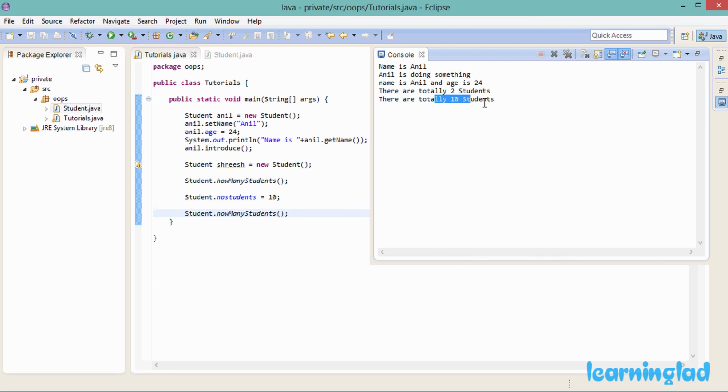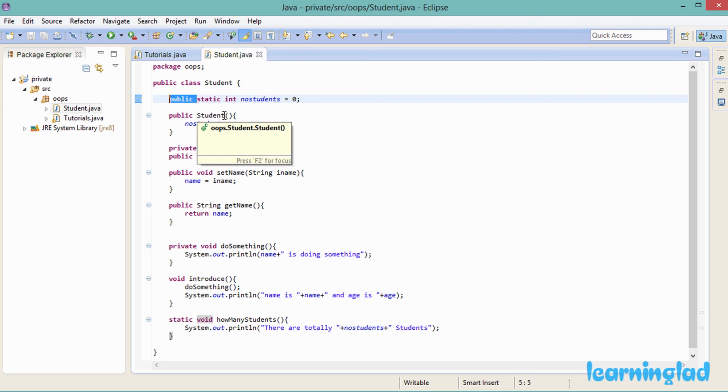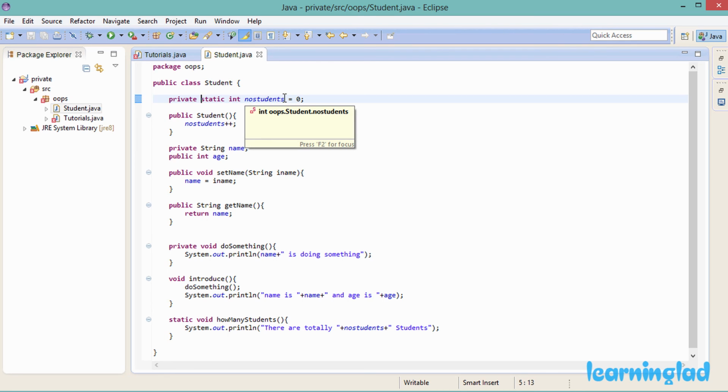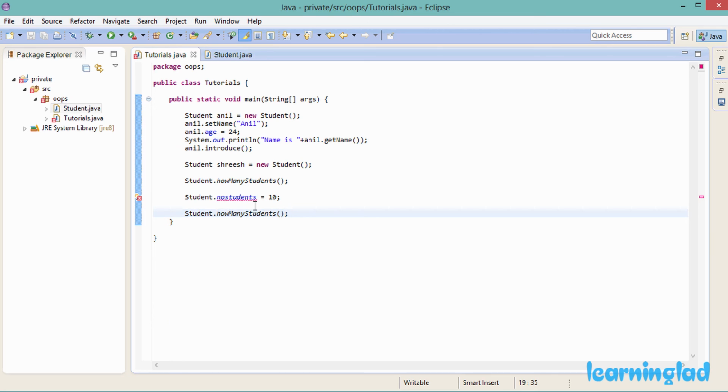So this is wrong. We have created only 2 objects by using this student class. So since this num students is of public type, I can tamper the data. So I have altered the data. So what we can do is we can have the private access specifier for this num students member. So now what happens is this member is only available inside this class, and that's why I can't access that member directly outside that class and tamper the data.